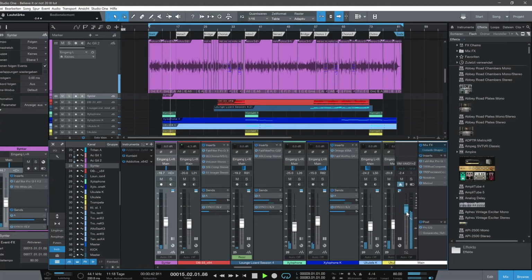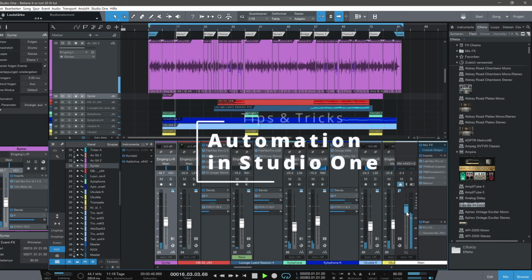My name is Chris, and today I want to talk with you guys and girls about automation in Studio One with the FaderPort or without the FaderPort. Why would you need automation in your mix?